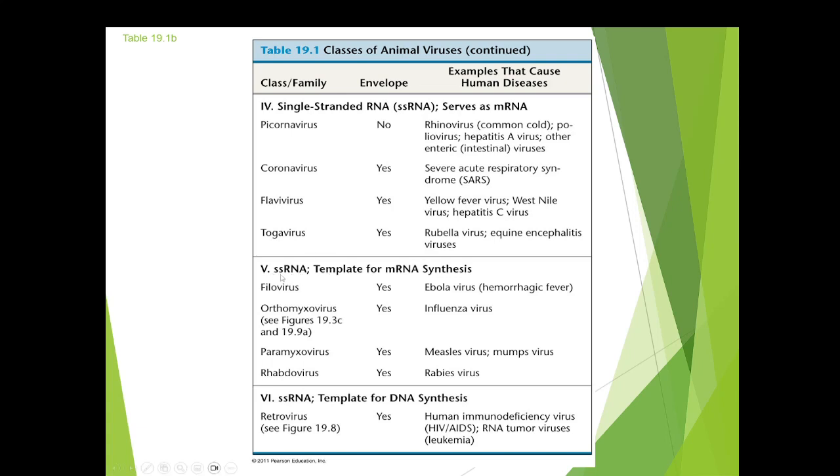These are class 5 because they have single-stranded RNA that acts as a template for messenger RNA. Ebola is another common one, as well as measles and rabies. These class 5s are pretty common.